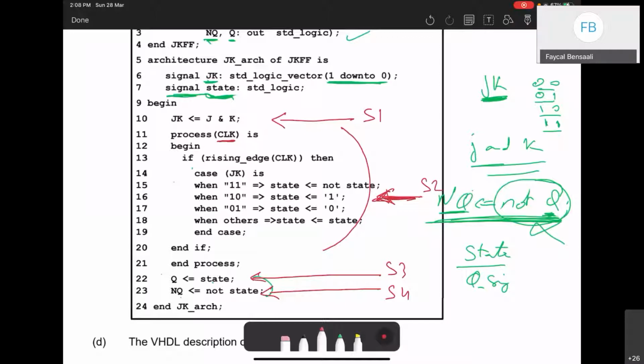This process will be executed if there is an event on the clock. So the first thing we need to make sure of is that there is a rising edge. I used here the rising edge function. If there is a rising edge, then I use the case statement inside the if, or you can replace this case statement with an if statement as well: if, else if, and so on. The case statement is good here.